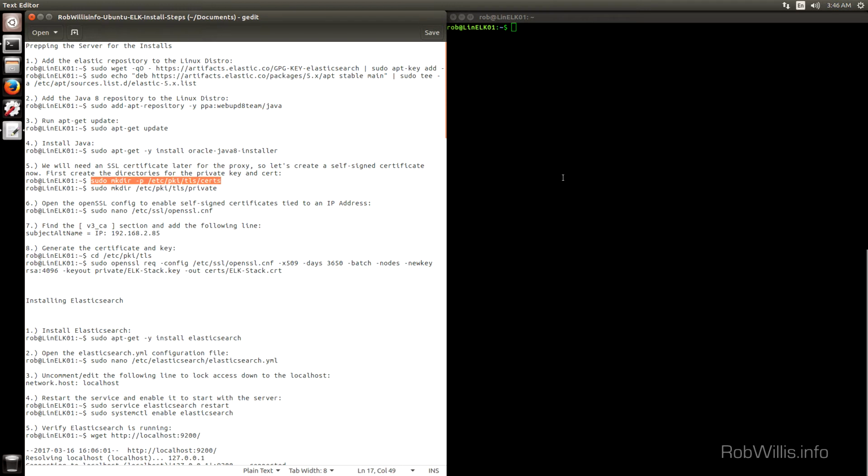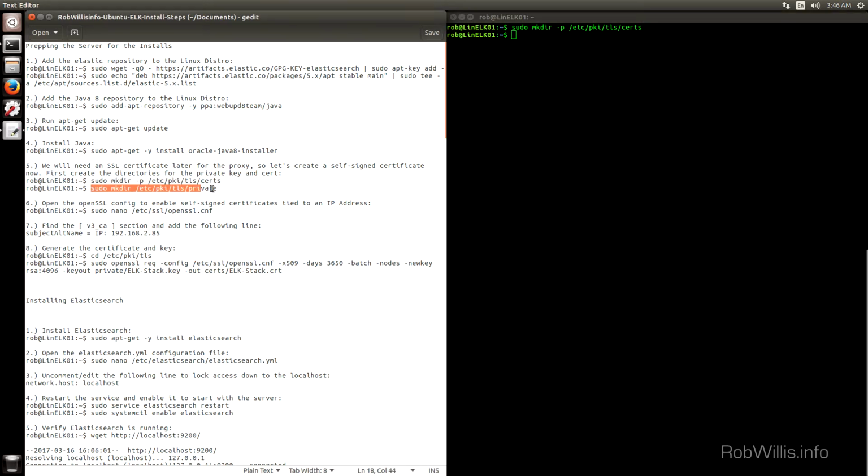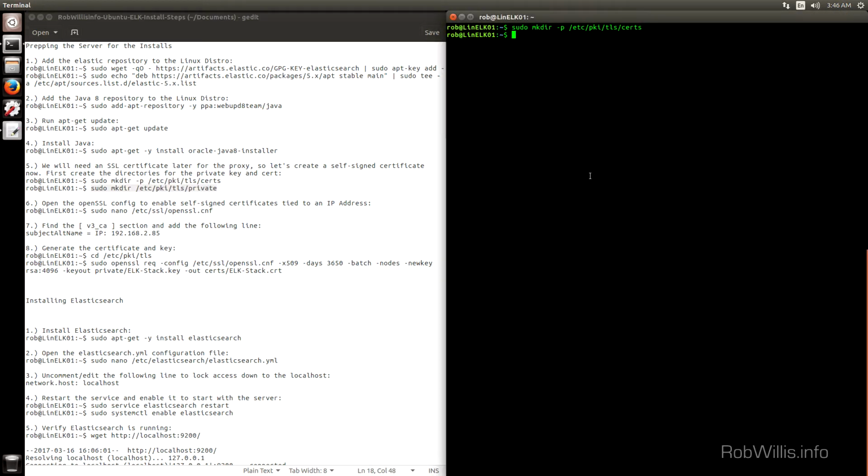So I'm just going to create two directories. One's going to be called certs and one's going to be called private, and they're going to be in /etc/pki/tls. One folder is going to be for the certificates themselves, and the private one will be for the private keys for the certificates. Okay, so now with both of those directories made, before I actually create the certificate, I'm going to be tying my certificate to the IP address of the server rather than a DNS name.